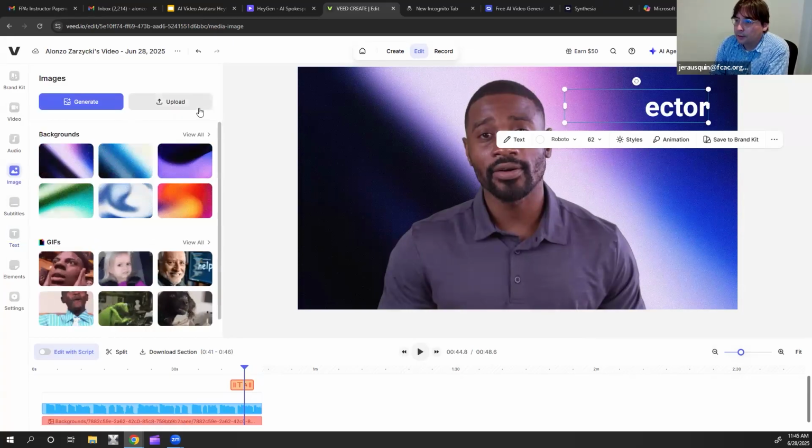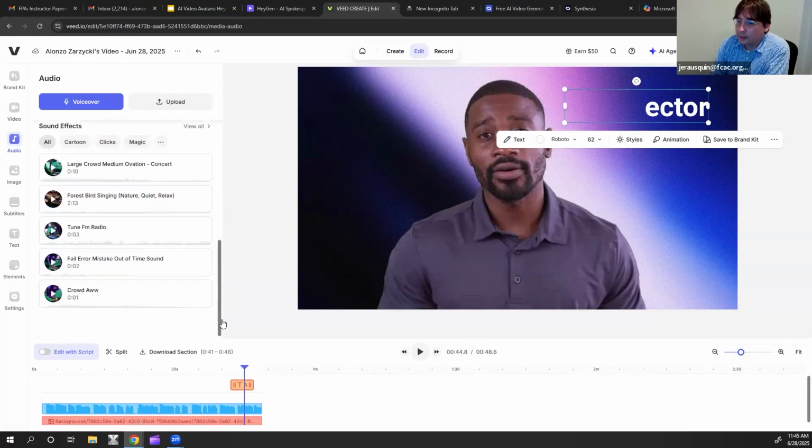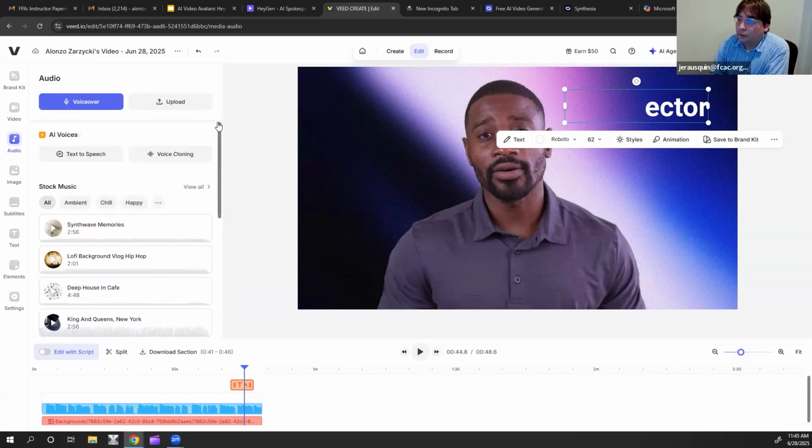But you can also upload photographs. You can add GIFs. You can add music. There's some stock audio, stock music that it provides. You can put in the music. You can also upload your own music or voice. You also have the voice cloning capability, so you can actually have the avatar have your own voice and clone your voice. So you would have to probably record yourself speaking, and then you would have your AI voice cloned voice there available.